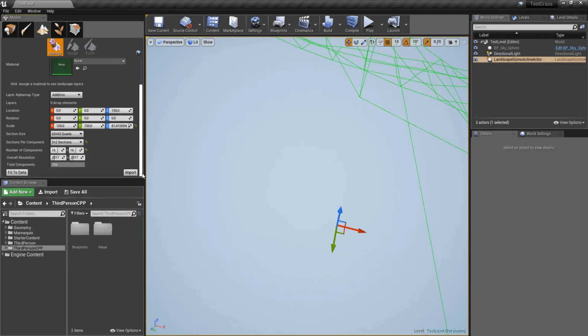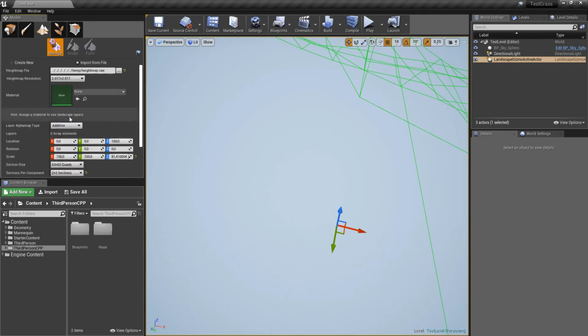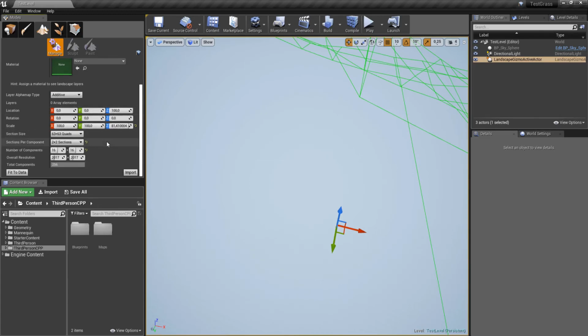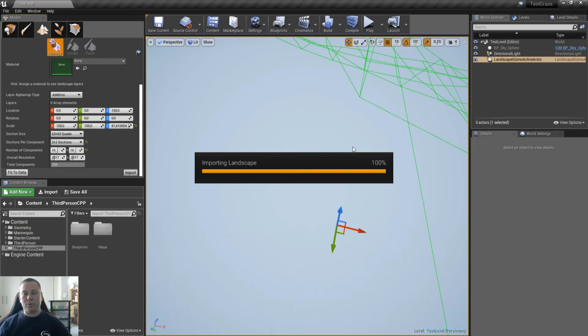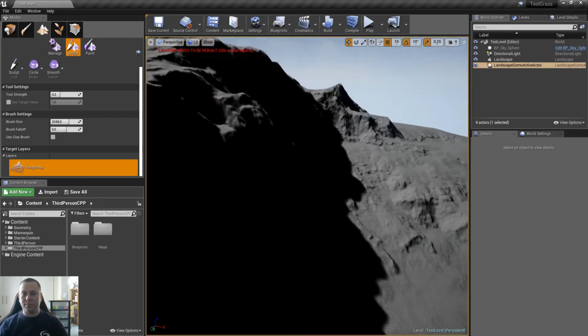All right, let's say import. Make sure that flip Y is not ticked. There's no option here, right? Yeah. Okay, import. Let's take a look.